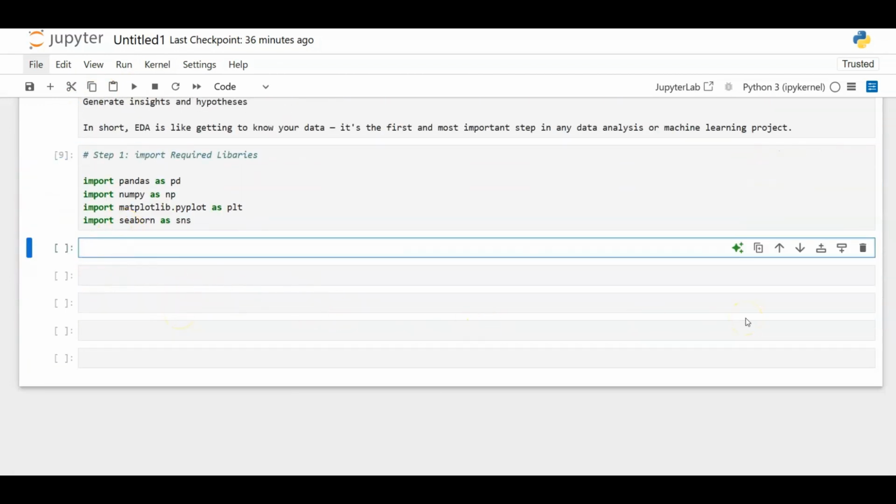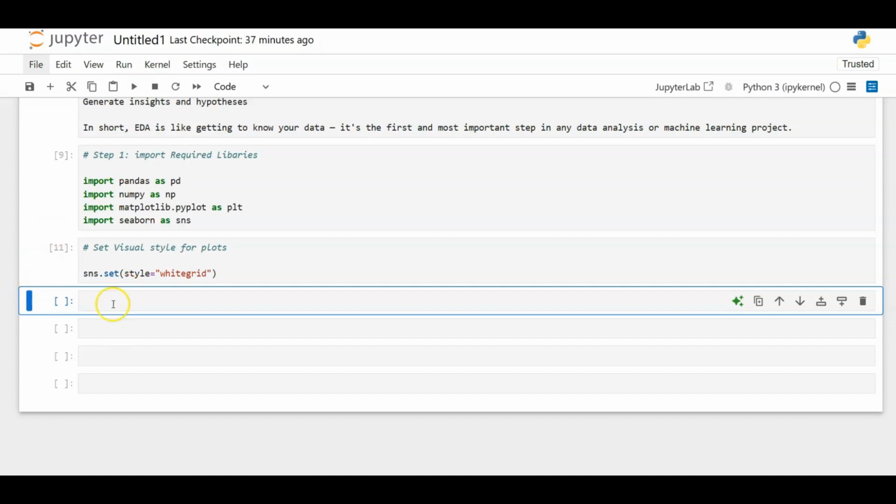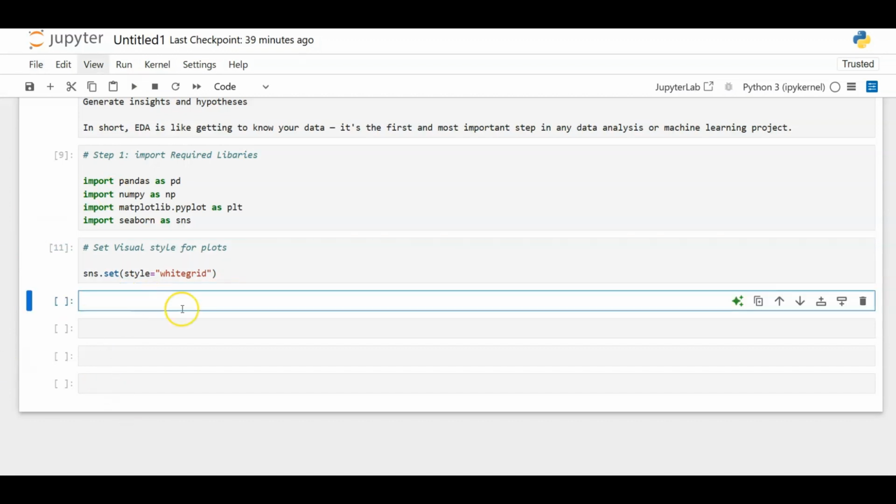So in my next cell, I will go ahead and set up a visual style for plots. To do that, I just put sns.set, open parentheses, style equals, double quotation, whitegrid, double quotation, close parenthesis, and I will run that. That ran successfully. This whitegrid is one of Seaborn's built-in themes that adds a white background with grid lines to your plots. So that's what that is.